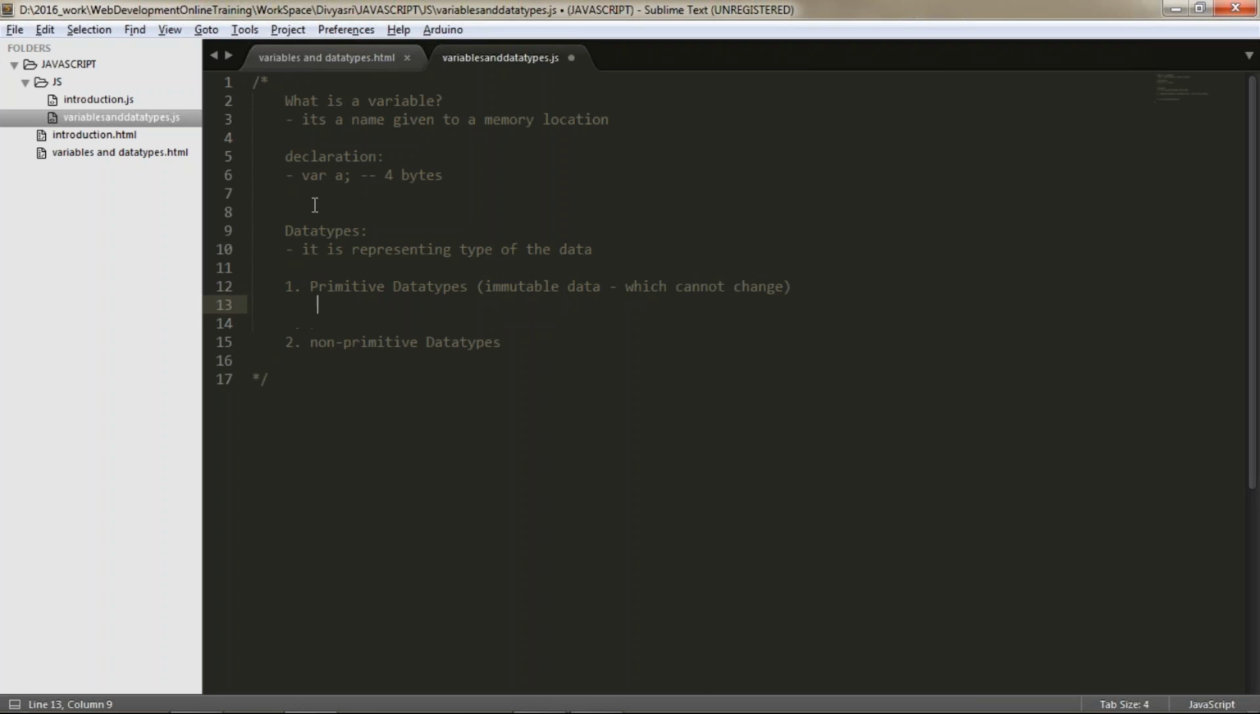For example, in JavaScript we have 5 types of primitive data types. First one, number, integers, all those things. Second one, Boolean. Third one, string. Fourth one, undefined. Fifth one, null. There are 5 kinds of data types.